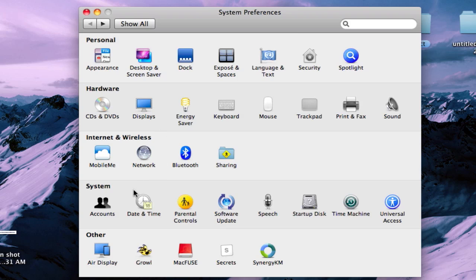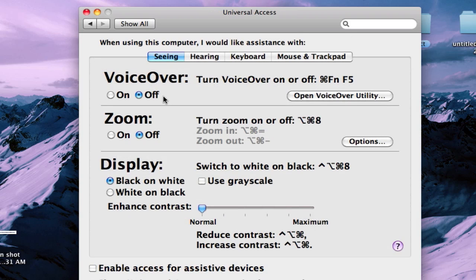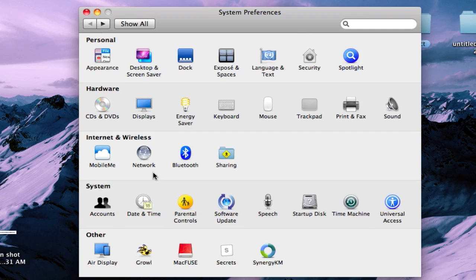Alright, moving on. Under System, if you don't use stuff under Universal Access, you can turn off a couple of these features like VoiceOver, Zoom, etc. Again, that's all depending on your personal preference.